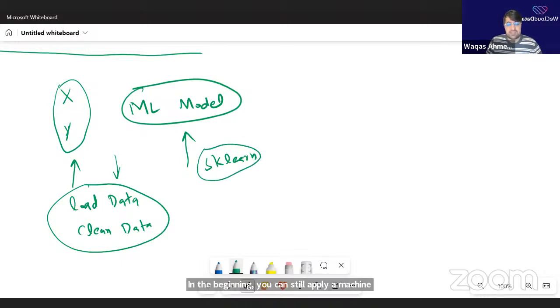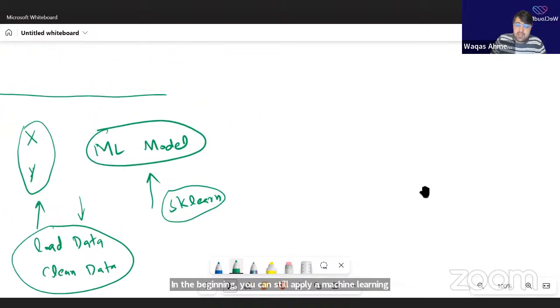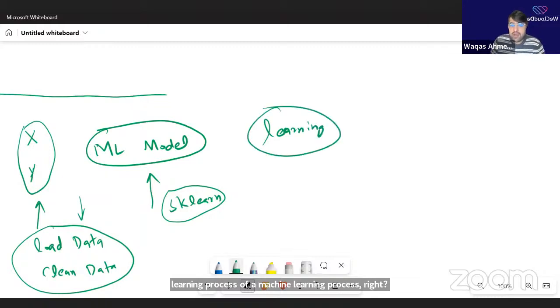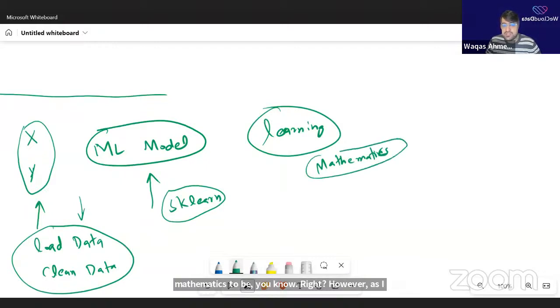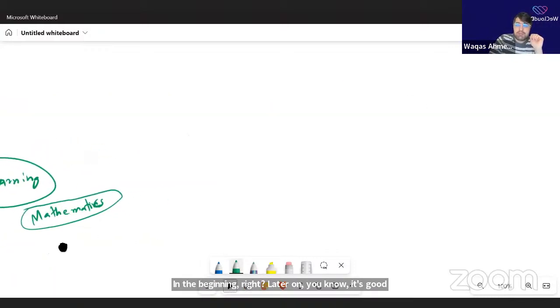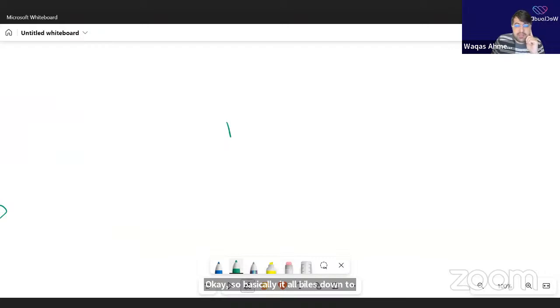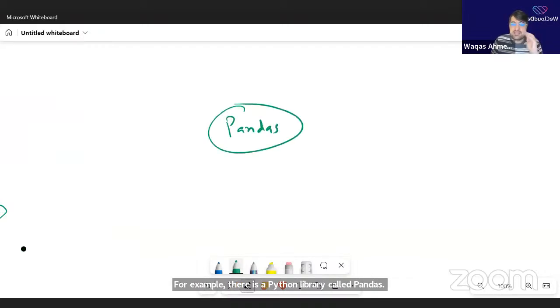The third thing, as I said, is that once you have the labels, there is a learning process of a machine learning model. This learning process also requires a little bit of mathematics. However, because scikit-learn automates this process, you really don't have to know about that in the beginning. Later on, it's good that you know about this whole process. So basically, it all boils down to Python libraries. For example, there is a Python library called Pandas, which works with data and cleans the data and so on.